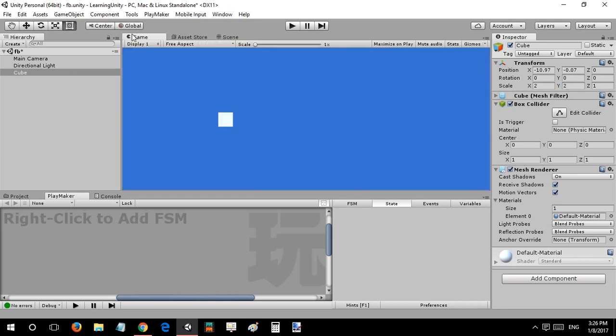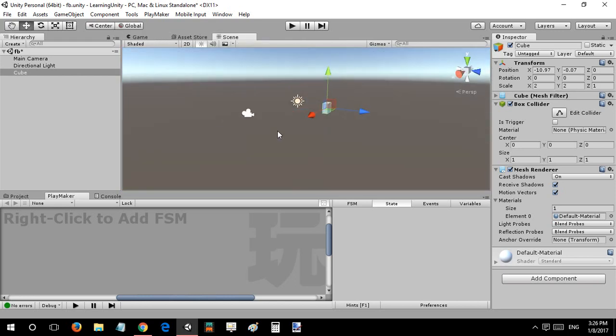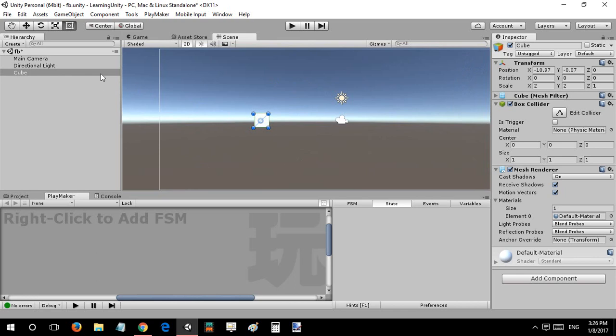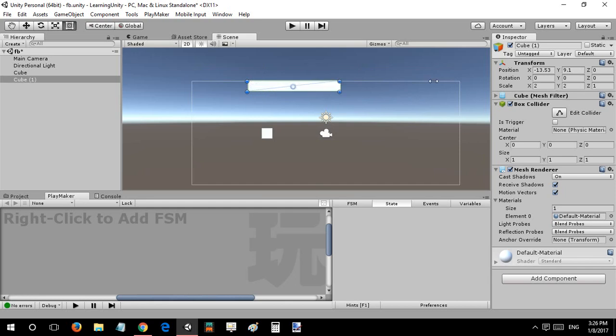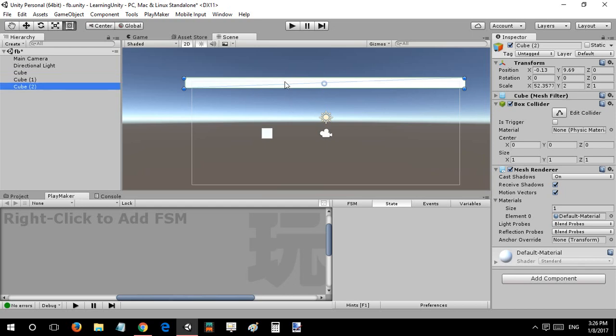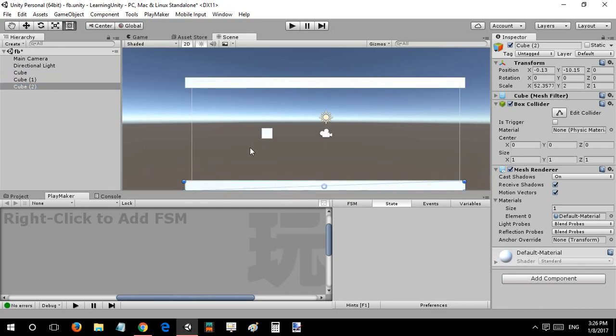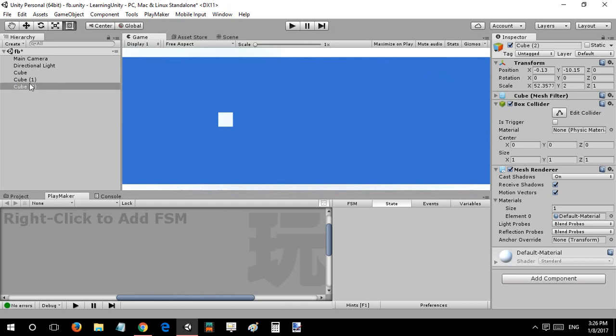So this is going to be our bird, this tiny little thing. We'll just duplicate this, and this is going to be our wall, the upper wall, the constraint. So just quickly grab that and give it a lower wall as well. So this is going to be our upper wall and lower wall. This is going to be our bird.